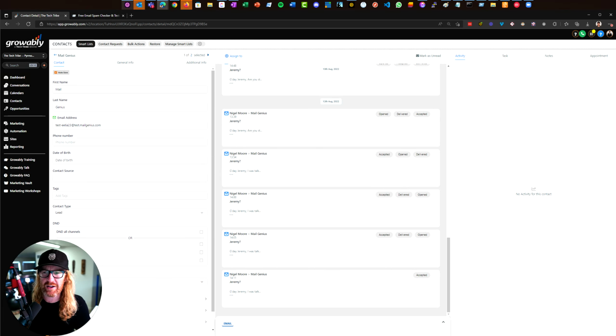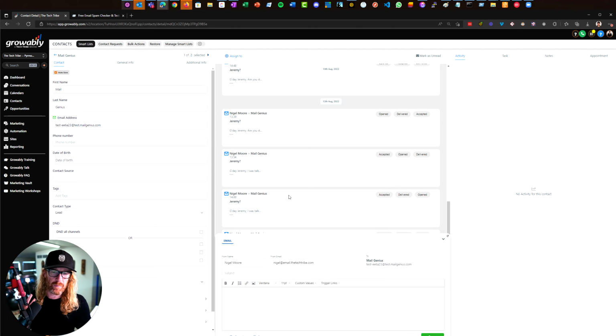Just literally create a contact called Mail Genius or whatever it is. There's another tool called Mail Tester that does the same or a very similar thing. Throw the email address in here. Come up with a quick email that you can go and send. Make sure you're sending it from the domain that you're using. Some people use their top level domain in here.